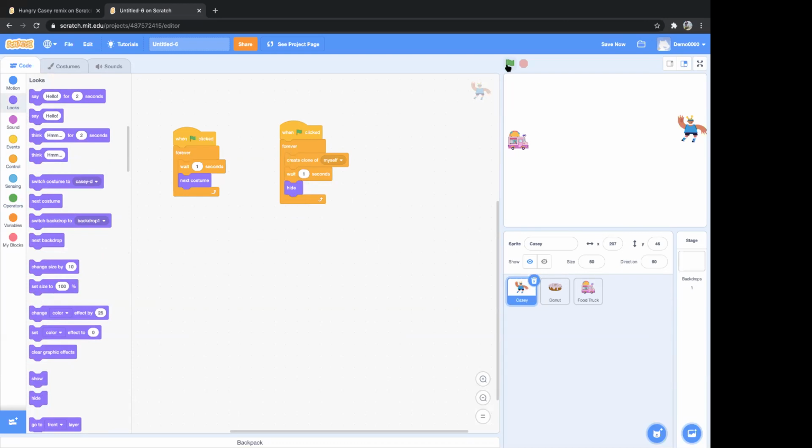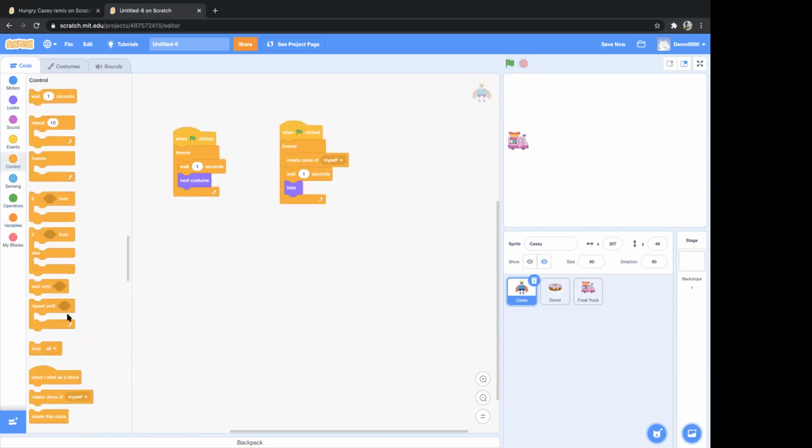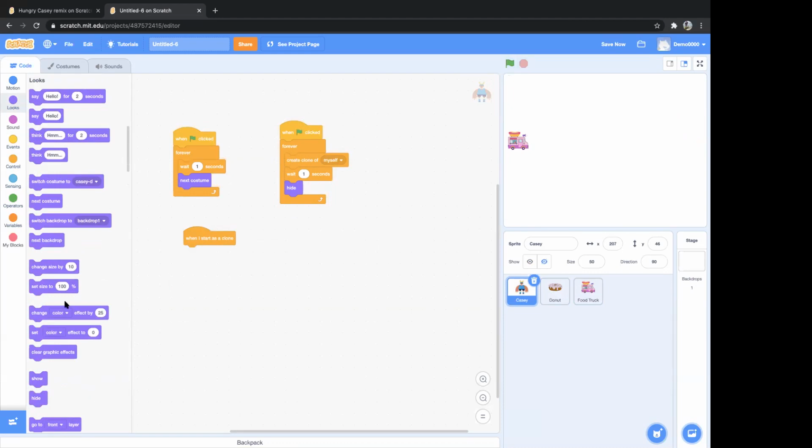Okay, so let's click on green flag. Whenever the green flag is clicked, a clone would be created for Casey. It's good, but right now it's hidden. Now we want it to show. So we'll go to controls and use when I start as a clone. This time we want Casey to appear. We'll go to looks and use the show block. Okay, and see, we have Casey here and multiple Caseys are here.